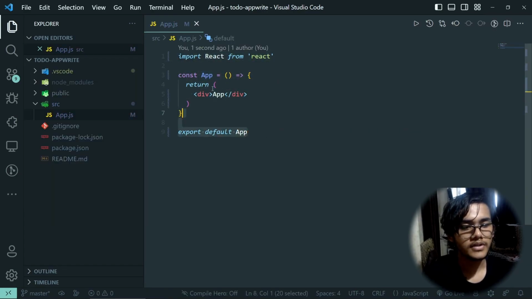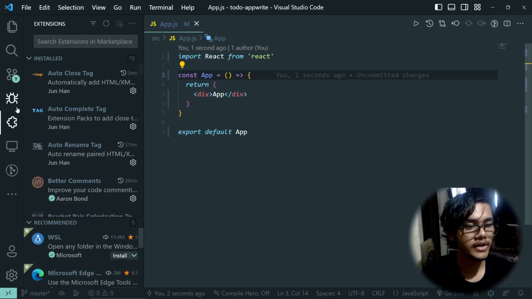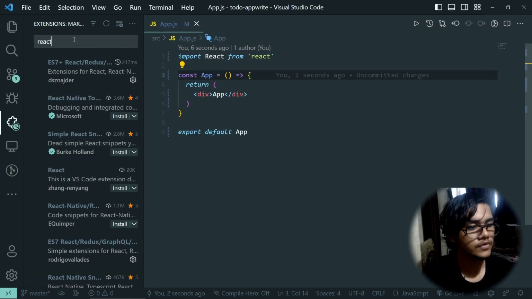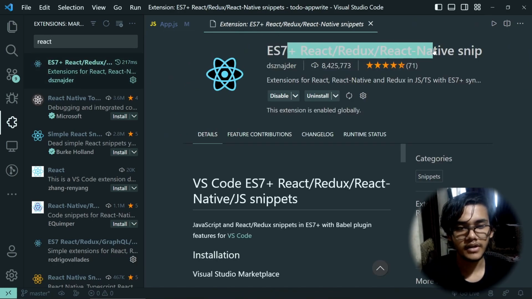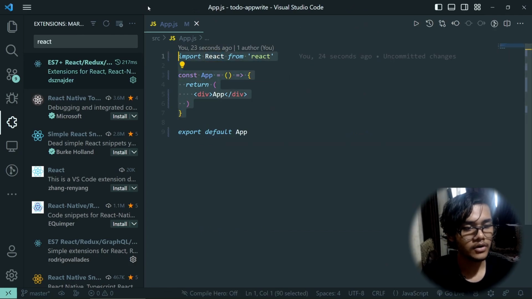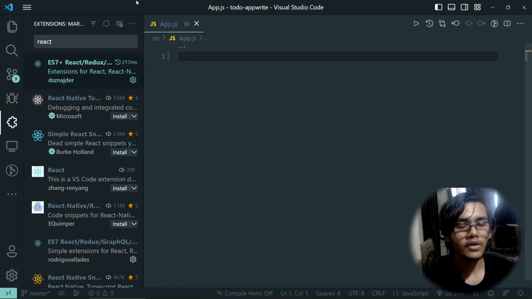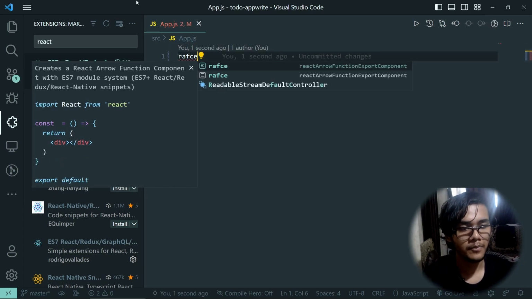And if you don't know what these snippets are or how you can enable them, just go into the extensions tab, right, and search for React.js snippets. So you search for React and you'll see this extension, ES7 React Redux React Native snippets. You'll see all these snippets are coming from this particular extension. I've already installed it, but you can do so as well. And one of these snippets is RAFC. It basically produces a functional component, right?